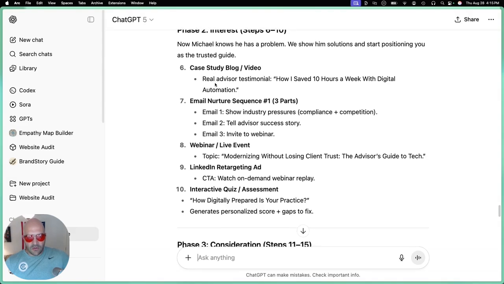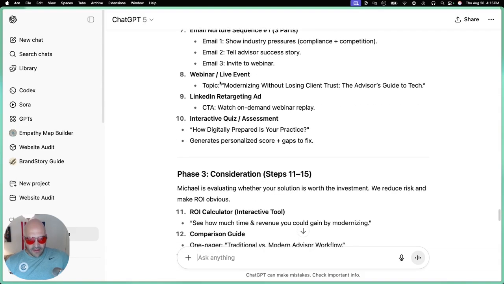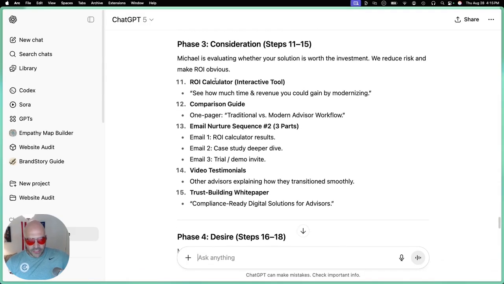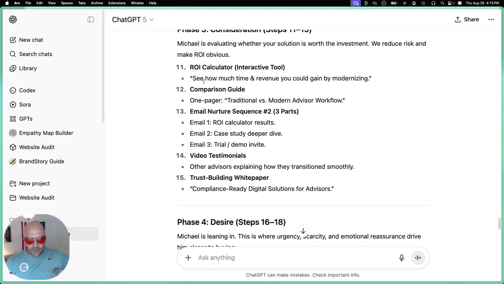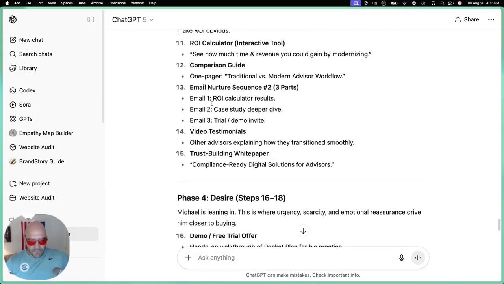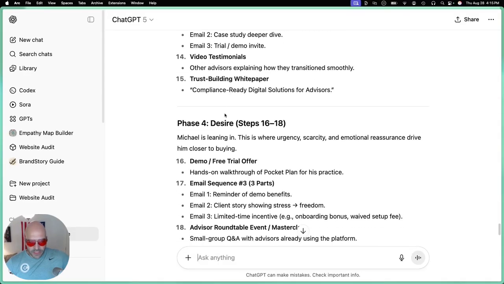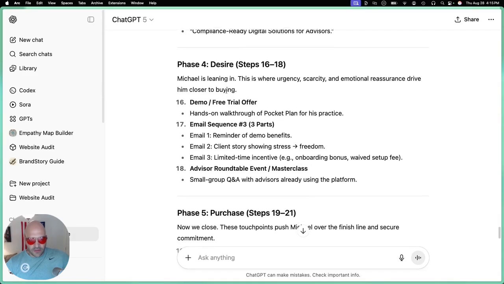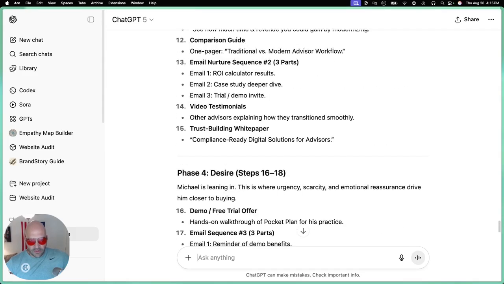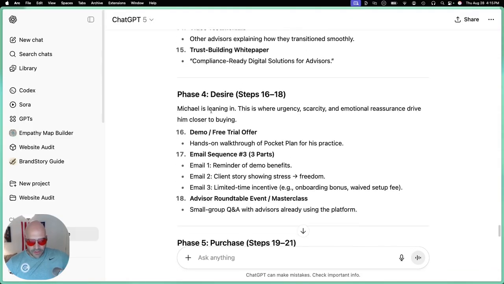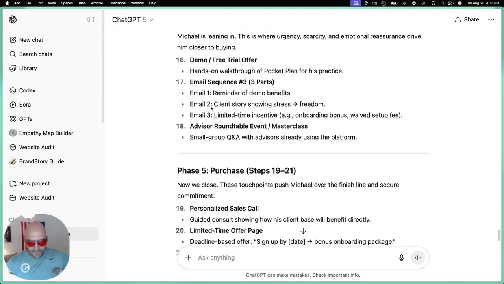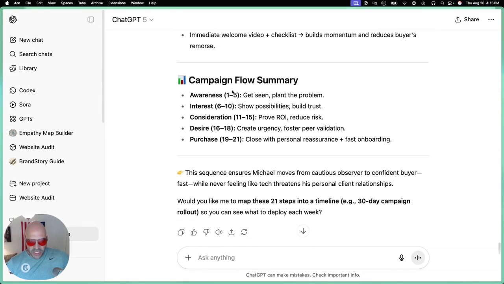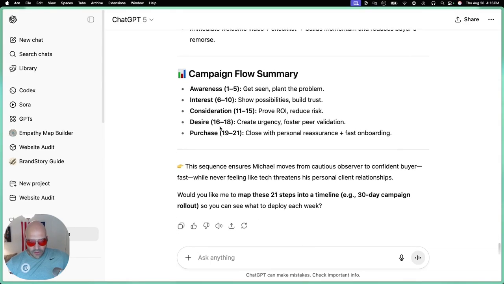We have the case study, we have an email nurture sequence, we have the webinar live event, we have the consideration. So, the calculator, this is a good one, ROI calculator, another email sequence, video testimonials, and then you move into a white paper. And then you move into the desire phase, right? So before they even try you out, they've already had 15 interactions with your brand, presumably. But then you go through this again, and then you can see how this goes. And so now it gives you a summary of where you are with all this.